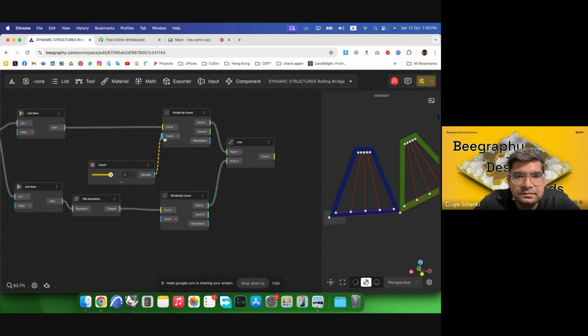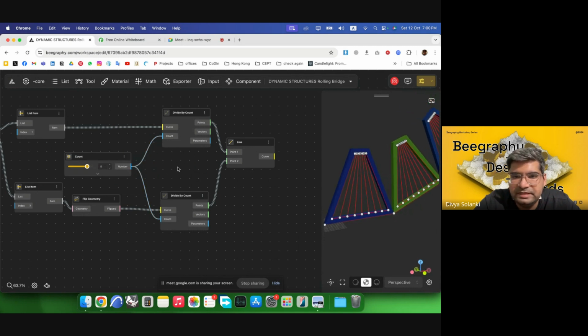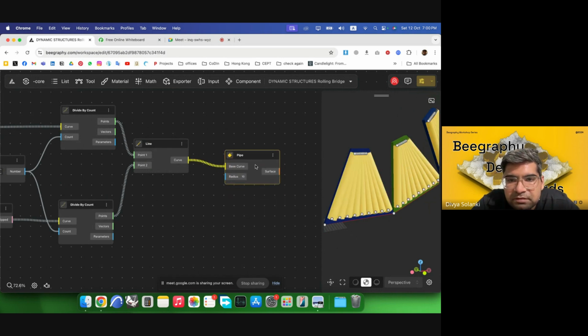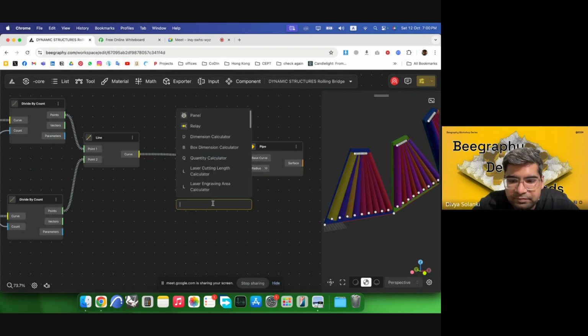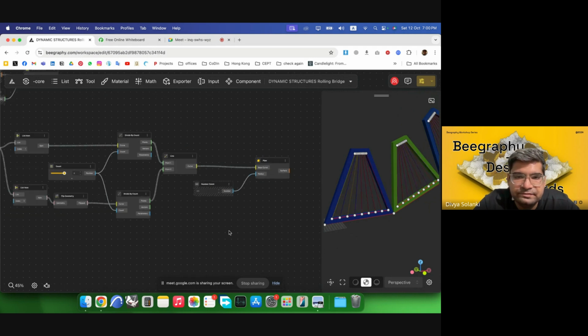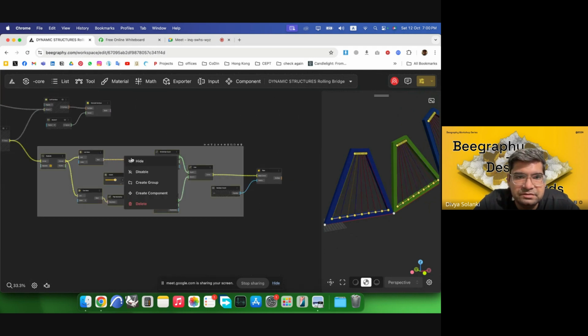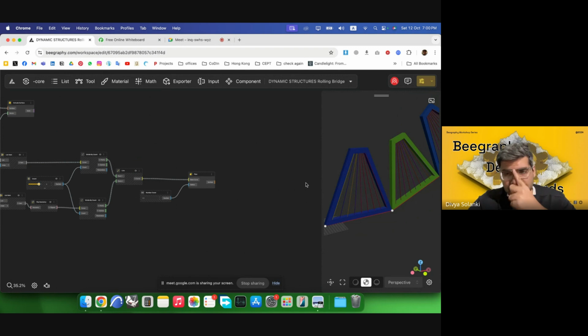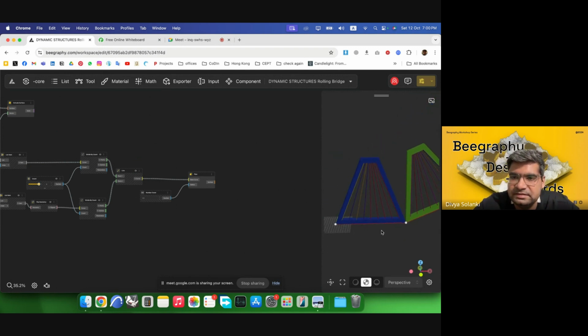Yeah, so we have that ready. Now we can just pipe this geometry and give it a very shallow radius, say not 0.05, maybe 0.5. Yeah. And then hide this whole part. Okay, so now we have the internal geometry as well as the internal rails, internal members.